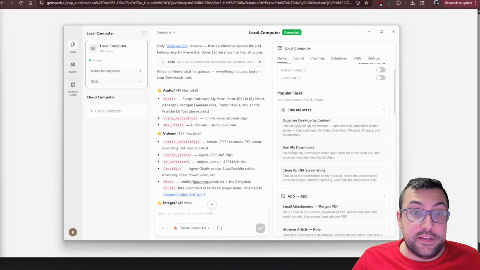Now, going back to that whole scheduled task thing, I can say, hey, I want to organize all my files like every night when I go to sleep. So run this at 3 a.m. every day. I can do that if I want. I can have OpenClaw just take over my computer and make sure everything is tidy and clean. And this is what it came back with.